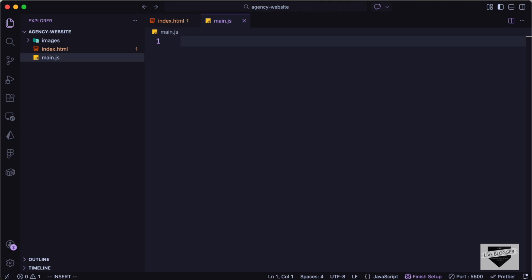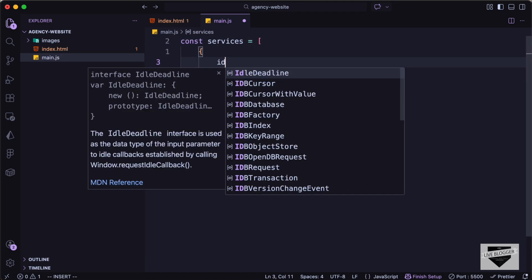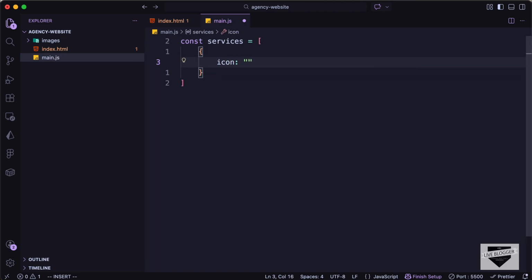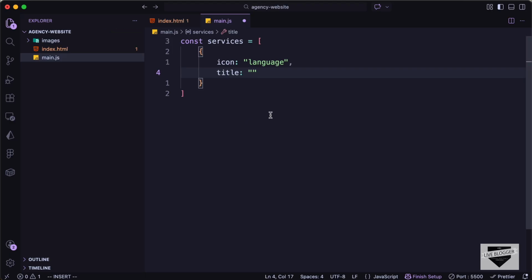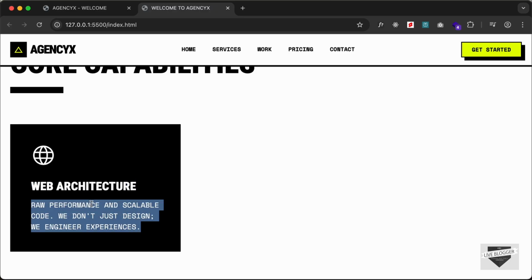So here, first of all, let's create an array of objects. So let's tap const services equals, and here we need to add the icon. So in this case, we have language as the icon. And then we need to add the title. So here we have the title as web architecture. And then we need to type description. And here we need to add the description.